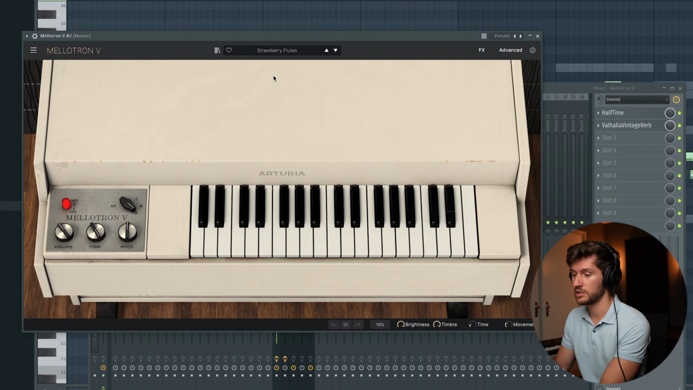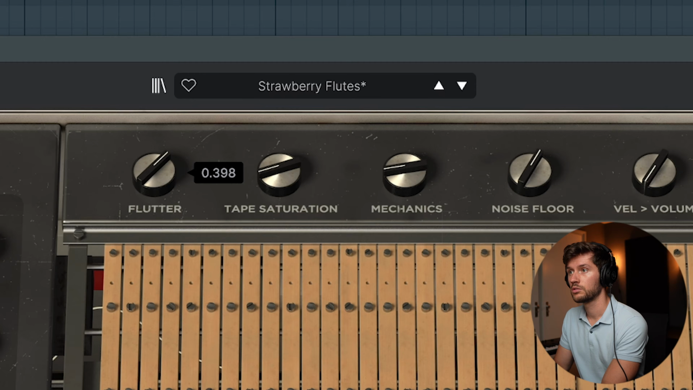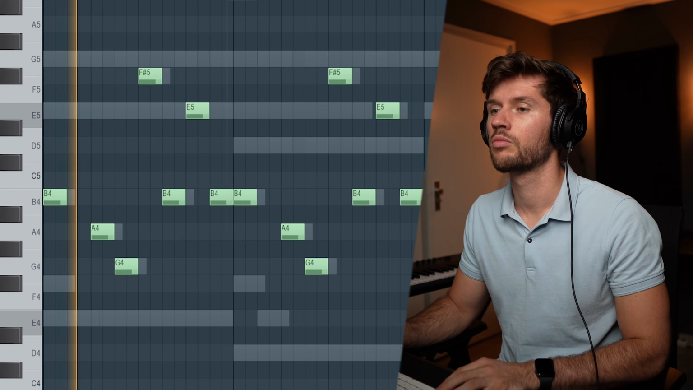And this one is going to be the nasty flute. I'm going to use the Melodies 5 again, and I'm just going to use the strawberry flutes preset. So I'm just going to add some more flutter, which is making the sound more vibrant or something. So the melody which I'm going to add right now has to be a simple melody but very catchy.